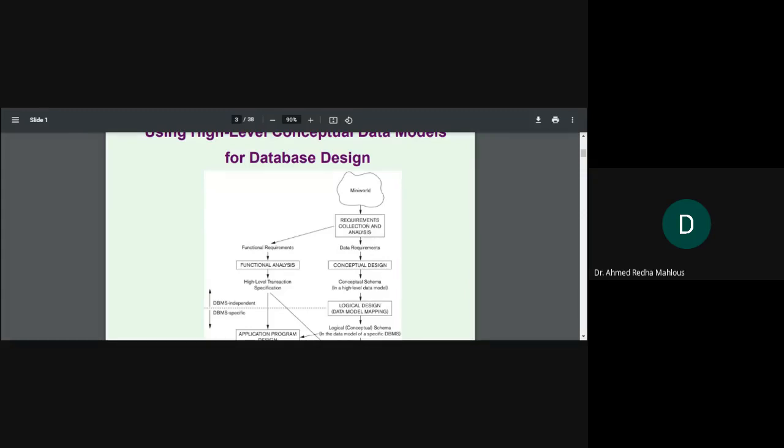Here, as we mentioned, we are not worrying about the storage or how we do the implementation. The main thing in this step is to show the different components, the different constraints, relationships, and entities that will be part of our database.